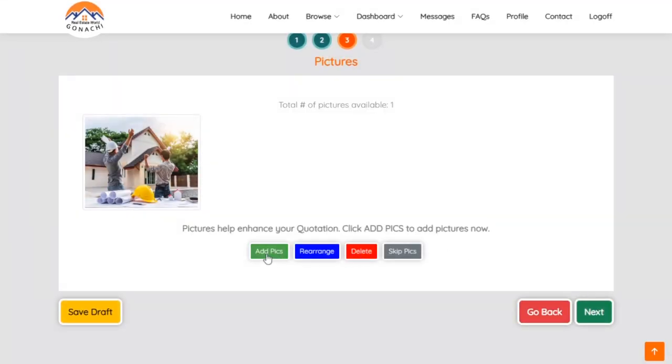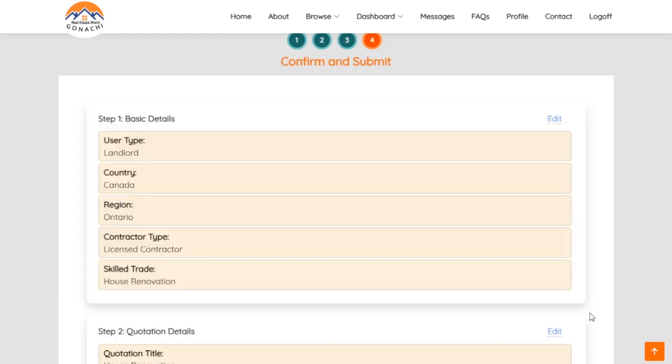You can decide to add more pics, rearrange, delete, or skip pics. Then click on Next.